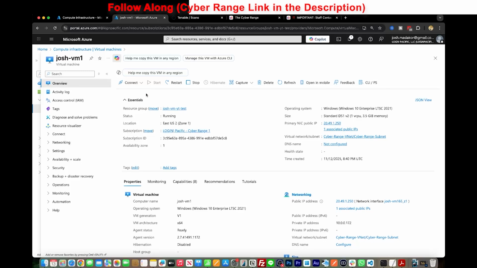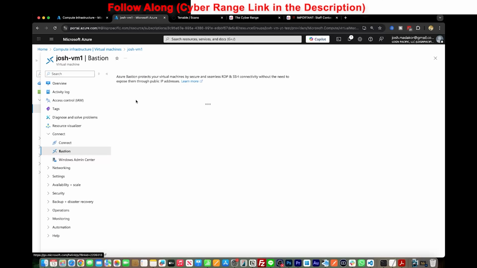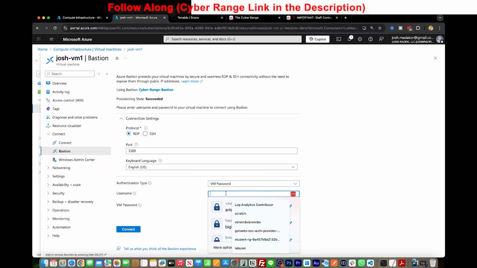So before we scan it, I'm just going to log into it just to make sure. So we can say connect, and we can say connect via Bastion. Then I'll log in, my username.